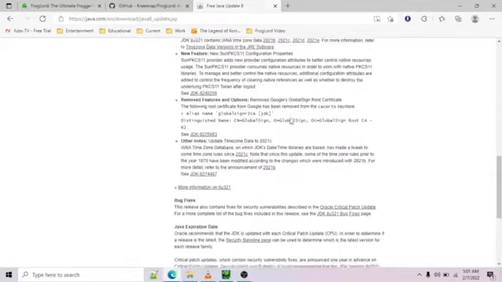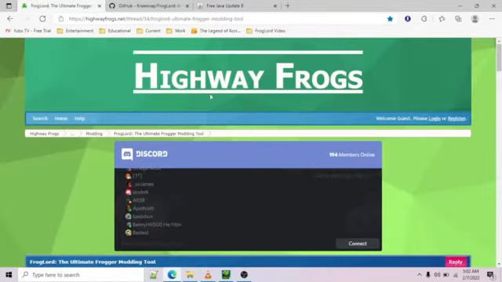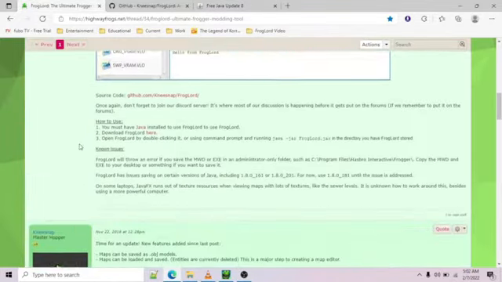1. A legal copy of Frogger: He's Back for PC installed and ready to go, not the PS1 ROM. 2. Java version 8 installed onto your PC. And 3. The Froglord software itself.